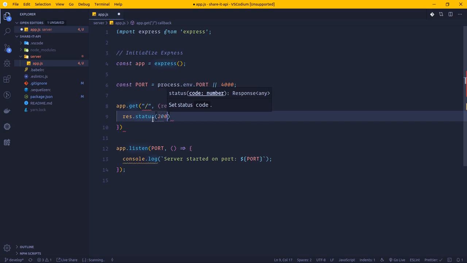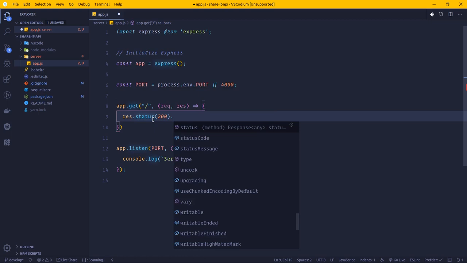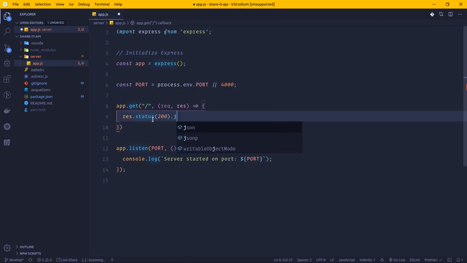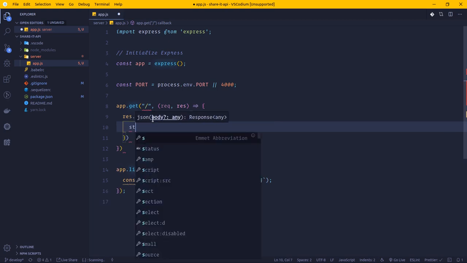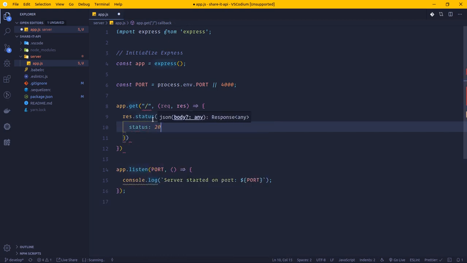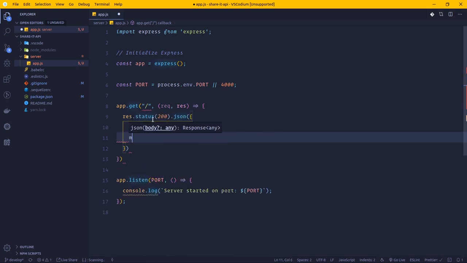So I'm going to send in status of 200, because a get request has a status of 200. Now I'm going to return a JSON response to the user. It says status, which is 200, and message, which is welcome to our API. Okay, cool. Save this.